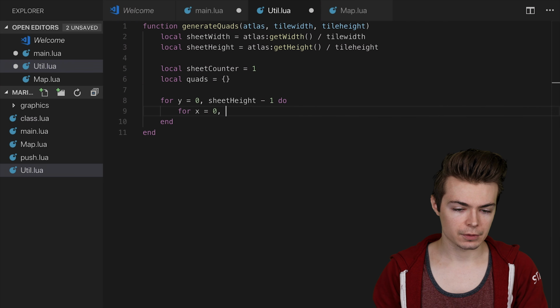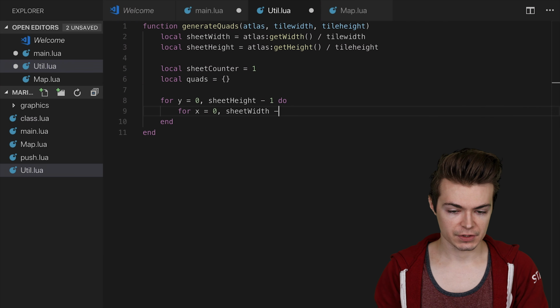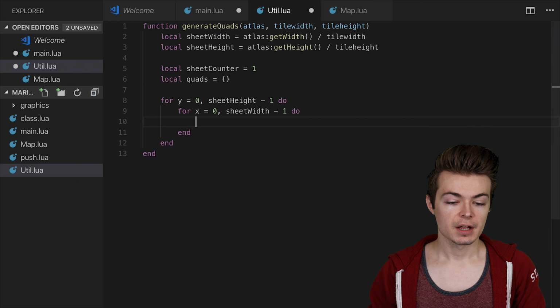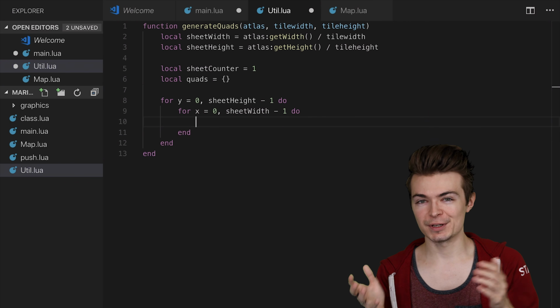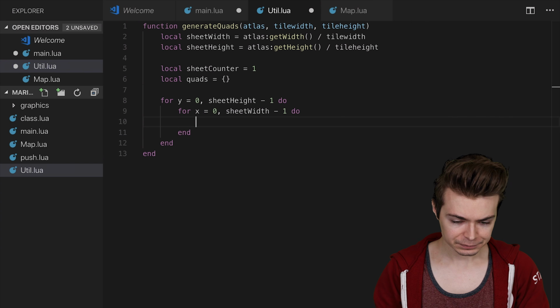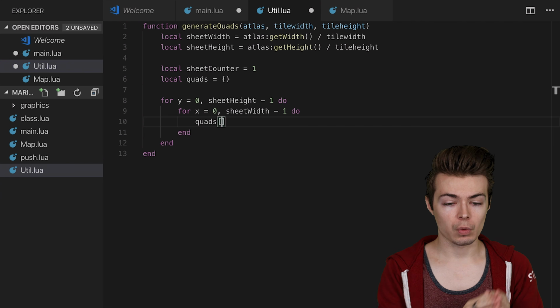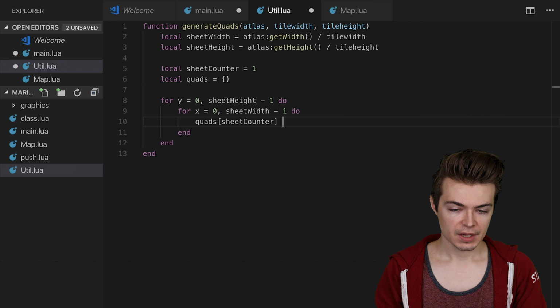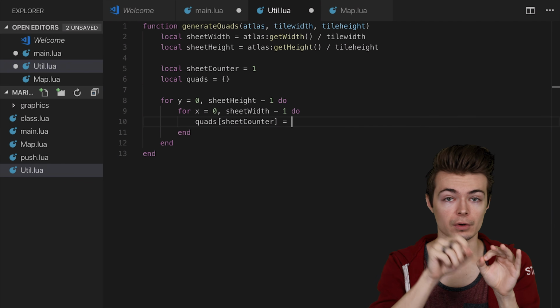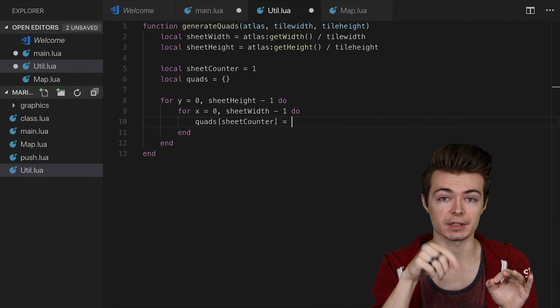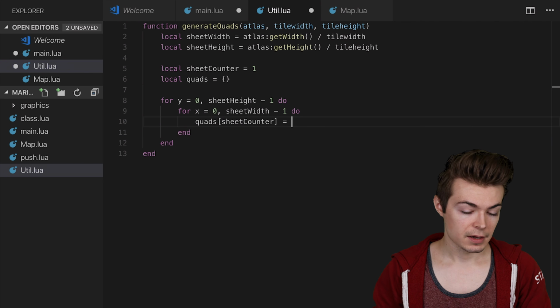So we'll say for x equals 0 to sheet width minus 1, do. And you'll notice that this is a double nested for loop, much like you might have seen in Mario, fittingly because we are literally programming Mario. Now what I'm going to do is say quads at sheet counter is going to be equal to, and this is just indexing into the table that we declared already.